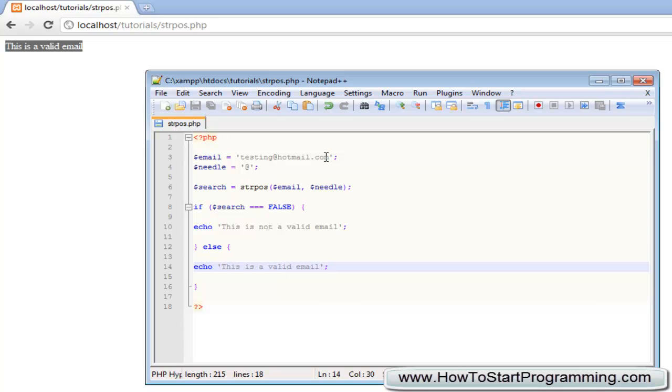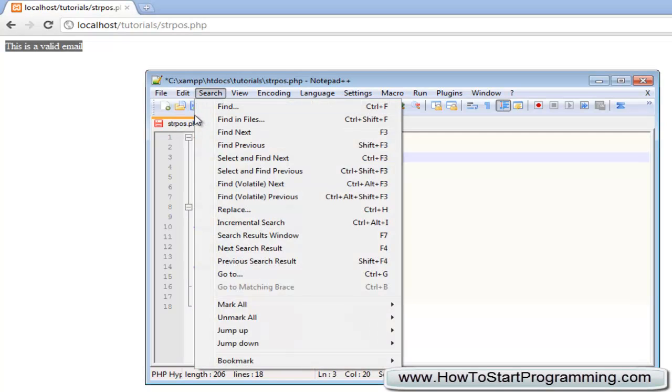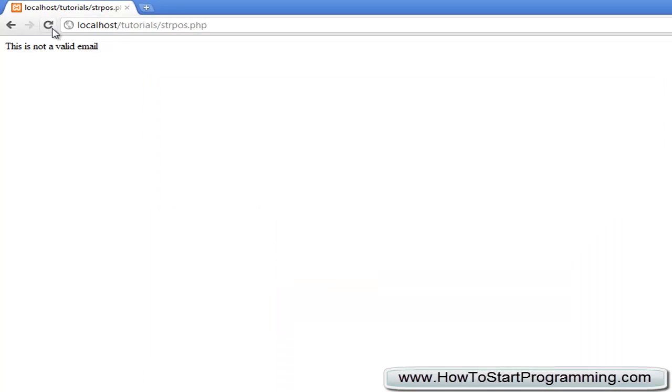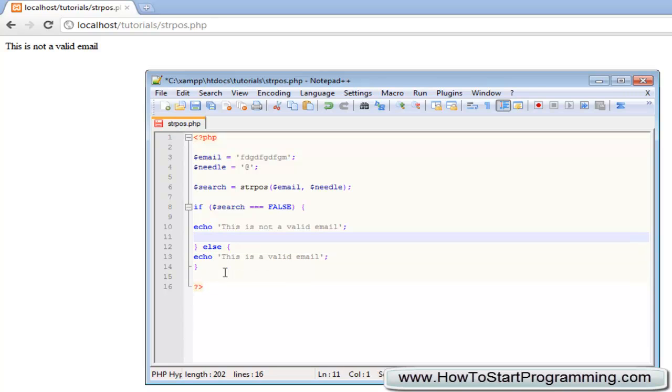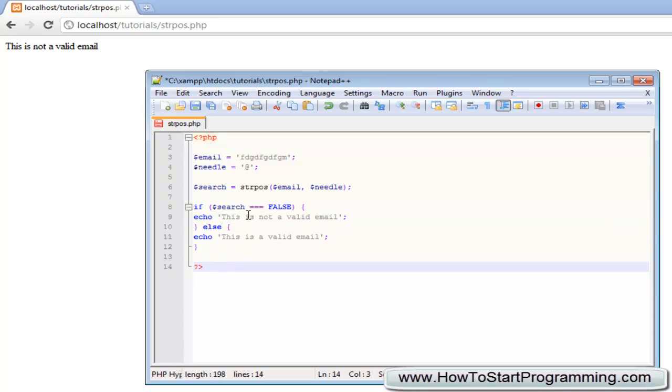So if we change this to just some random string, save this, it says this is not a valid email. So once again, we will be covering the regular expression to do things like this, but that's just a way to get it across, because I couldn't really think of another way on the spot, I didn't plan this video.